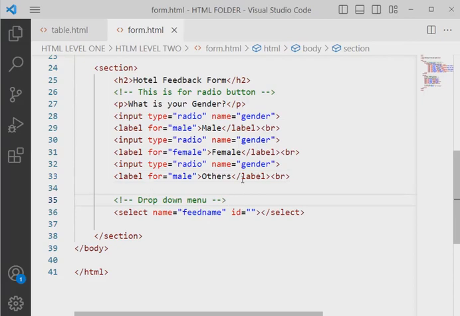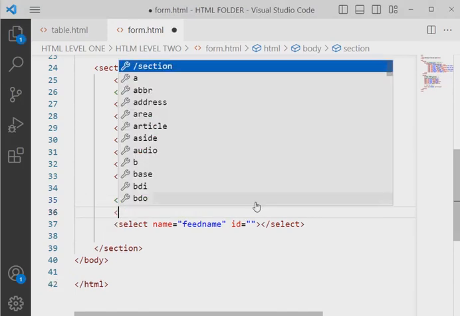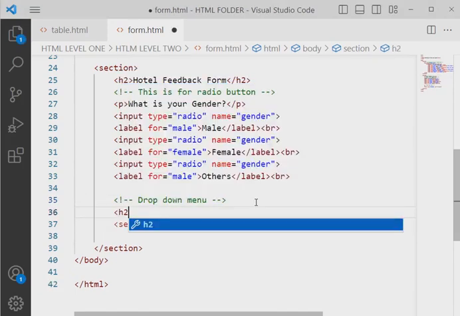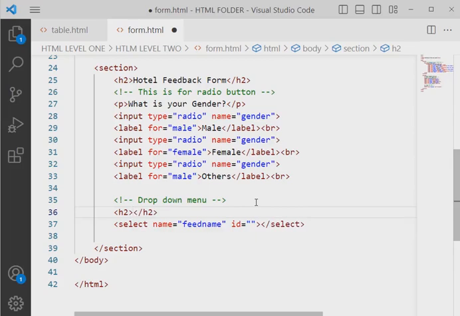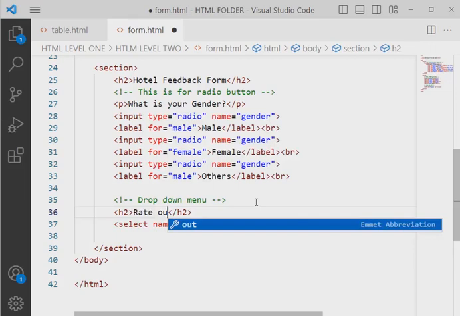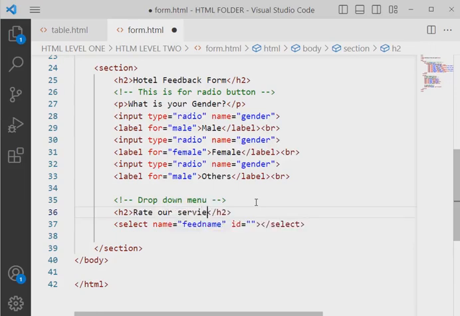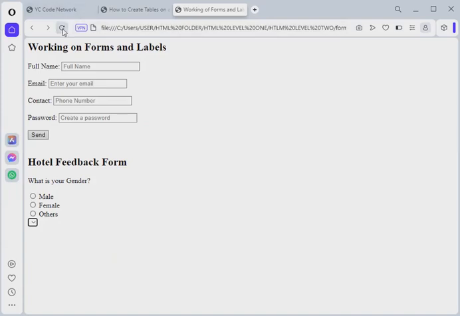So let's say the hotel says rate our service. Let me use H2. The hotel website is saying rate our service. So Control S, let me save this and go back to the web page and refresh. So now the website is saying rate our service.